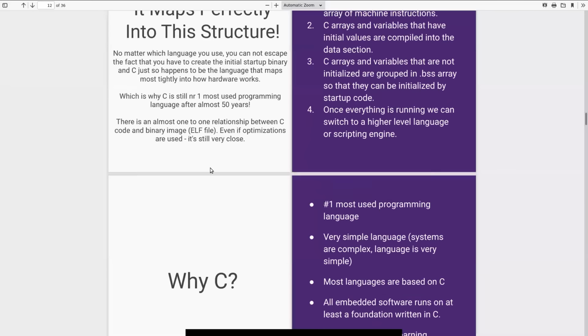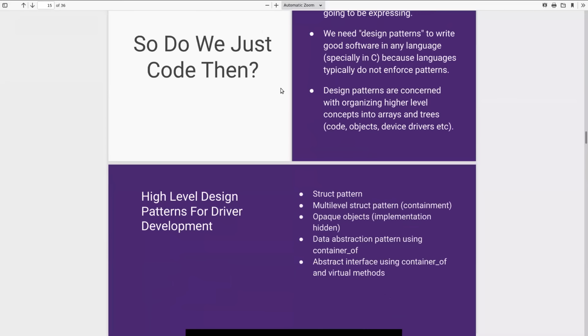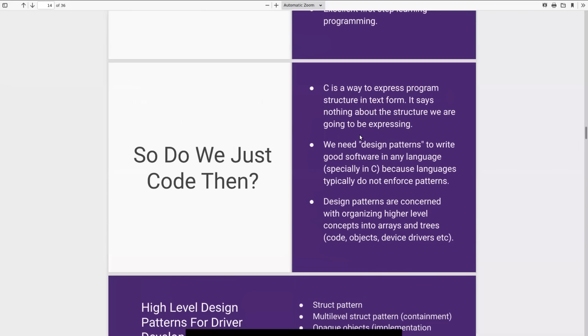And so why don't we just code in C then, and just write in whichever way we want? Well, that's what we start as. That's what we do when we start learning the programming language. But then we quickly discover that it's not enough to just learn the programming language. You also have to understand how to structure the code.